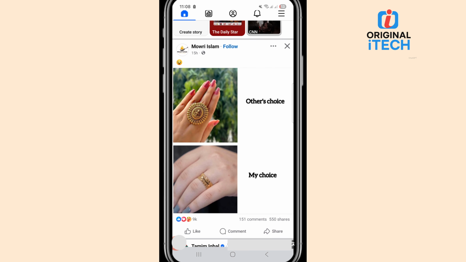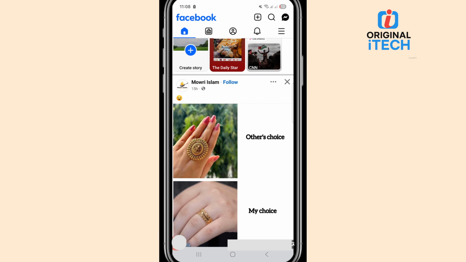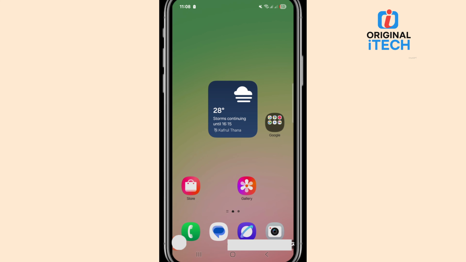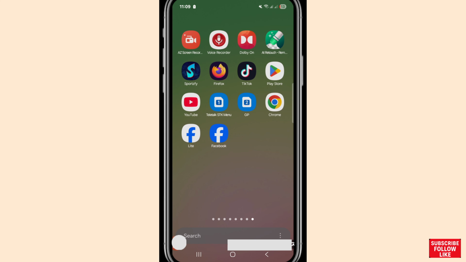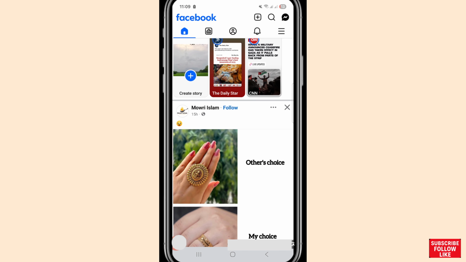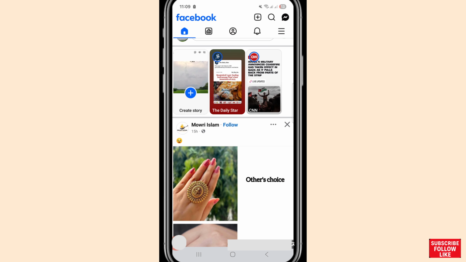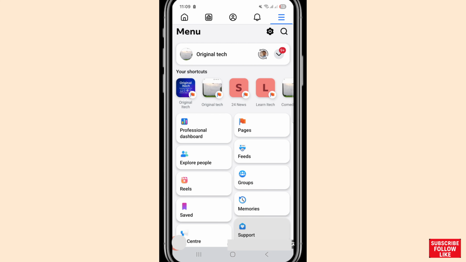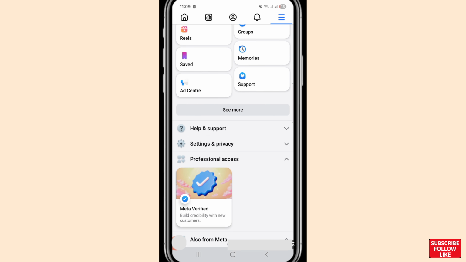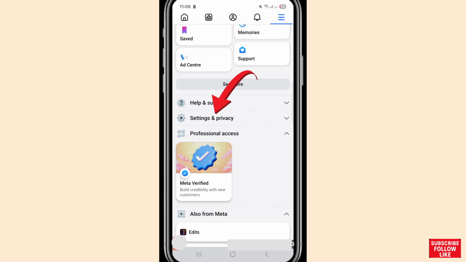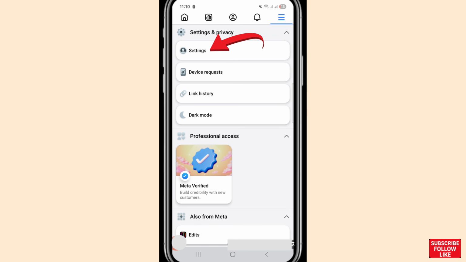So first of all, go to your Facebook page and open it. At this point I can easily edit, update or change the Facebook page name. So let's see. After that you can see the three-line menu, click on it. Scroll down. You can see Settings and privacy, open it. After that choose Settings, click here.